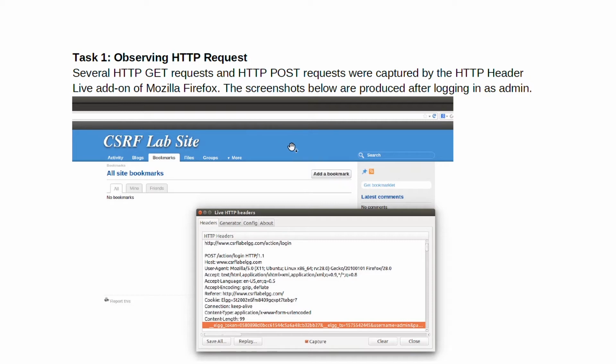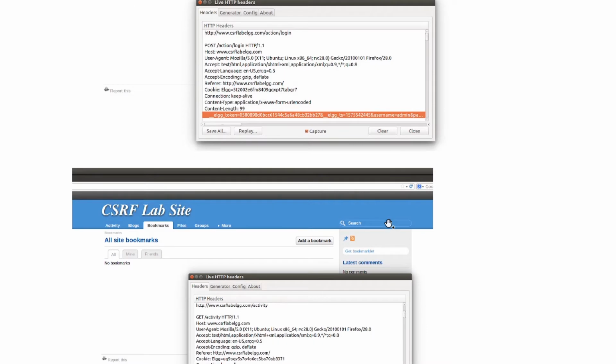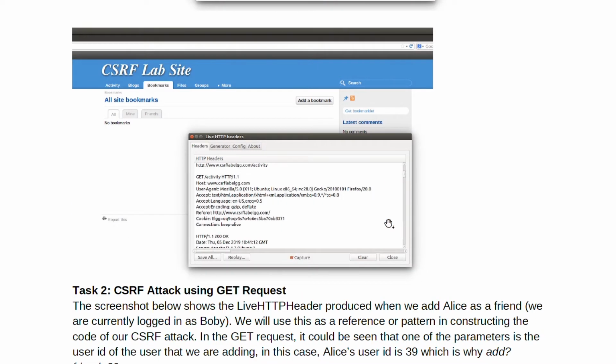For task 1, we were tasked with observing the HTTP request. As you can see here in this CSRF lab site, we were able to see several HTTP GET requests and HTTP POST requests, which were captured by the HTTP Header Live add-on from Mozilla Firefox. We got these screenshots after logging in as admin, and you can see we were able to see the token and the username, admin. These are the GET and HTTP POST requests. Also the same here, the GET.